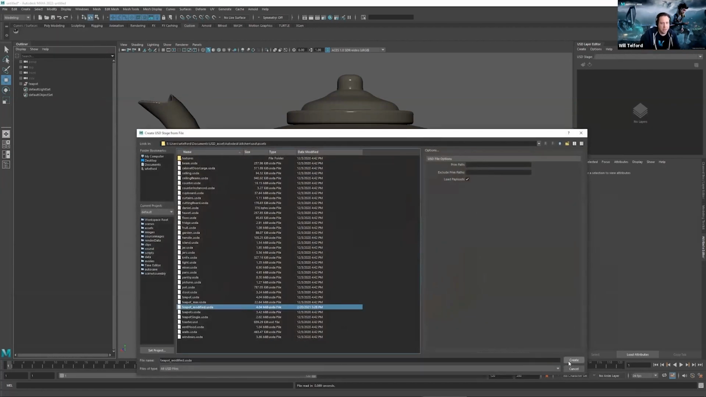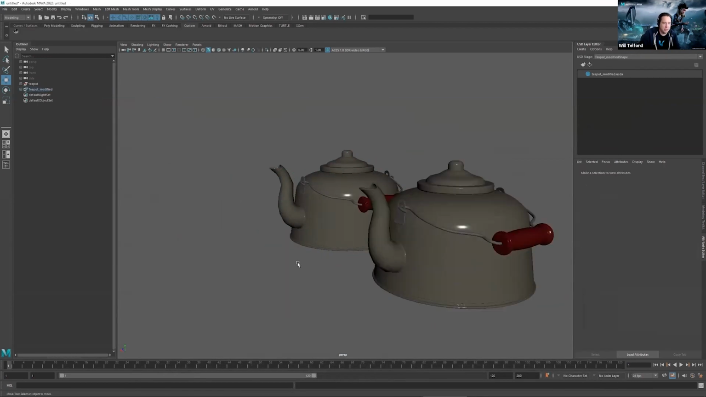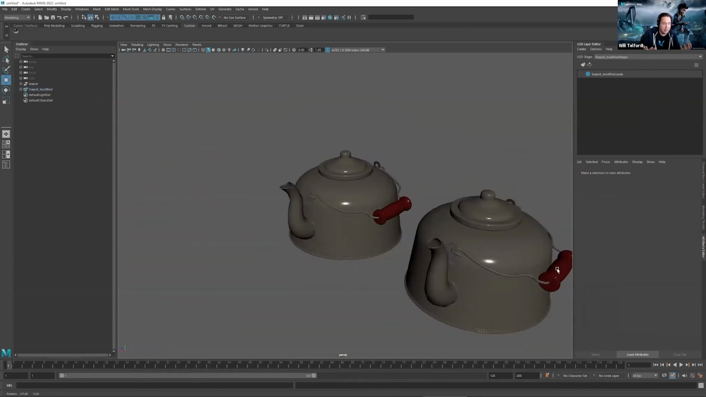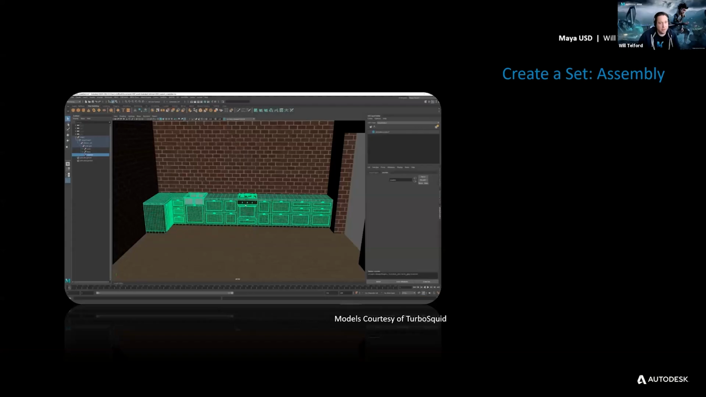And then here I just bring it back in as a stage so you can see again the Maya data next to the USD data. And you can see that that is another lossless round trip there. So very powerful.